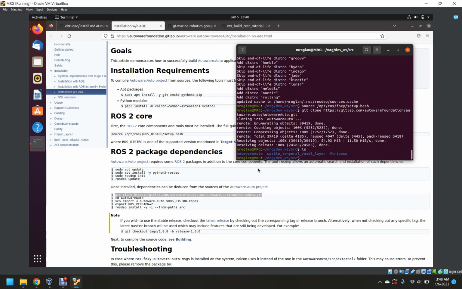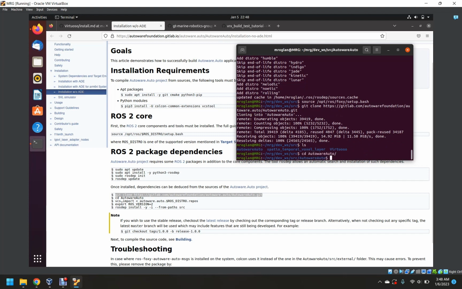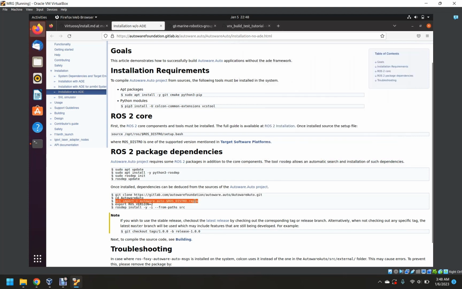Cool, and if we look inside now, we see we have an AutowareAuto directory. So cd into that, and then we'll run vcs import.